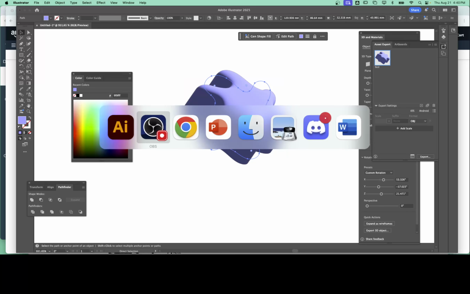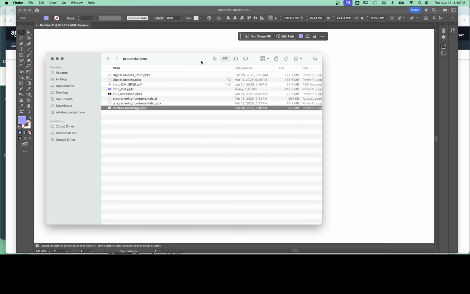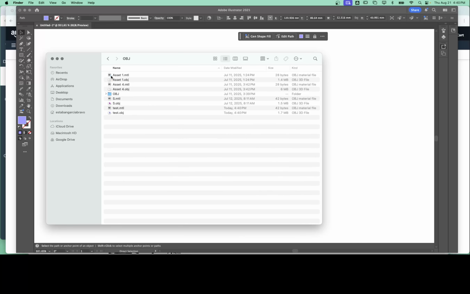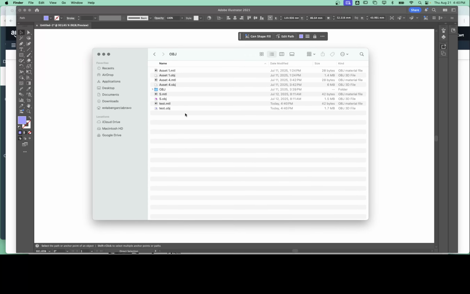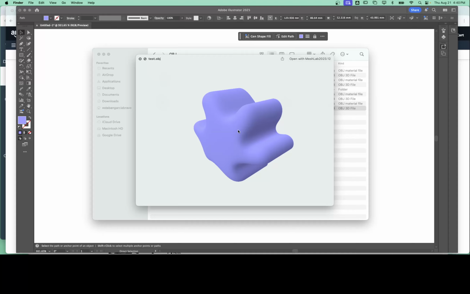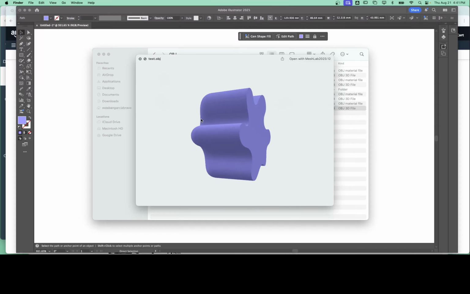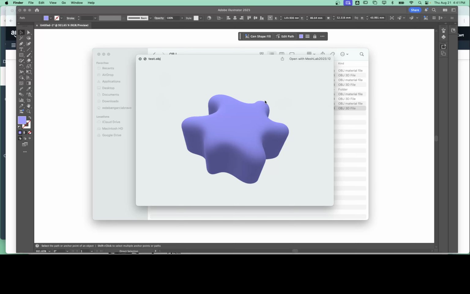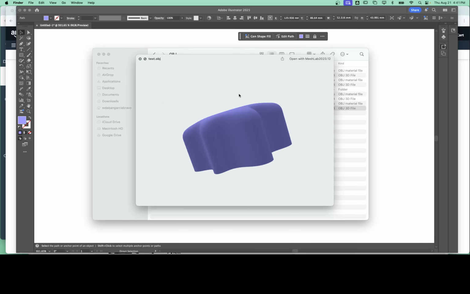So what Illustrator does is that it will create a folder with the name of the format, OBJ, and it's just gonna put them in there. And the one that I just created is called test. So this is the shape that I created. It's flat on one side, and then it's round on the other side. It's tapered.